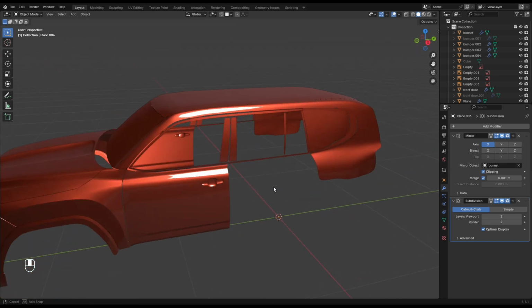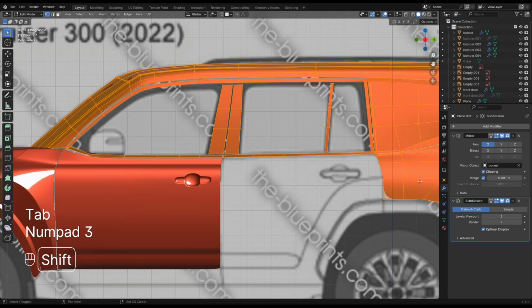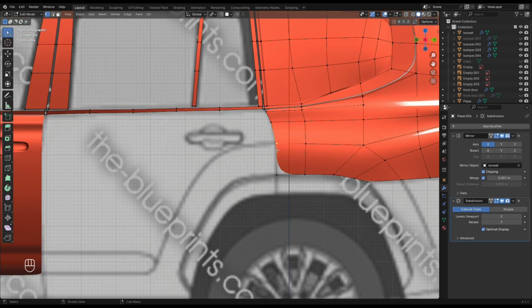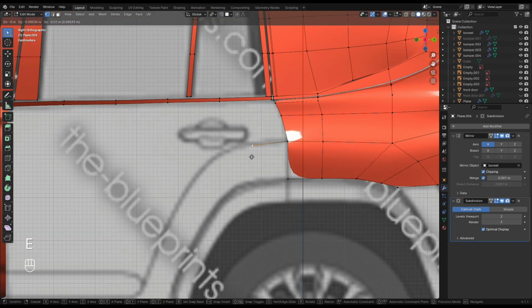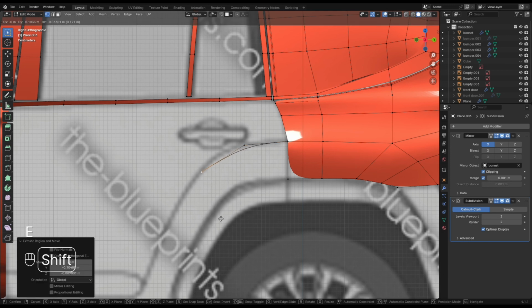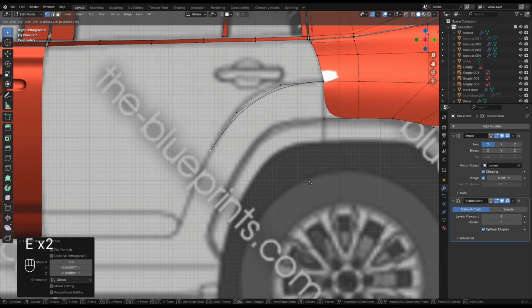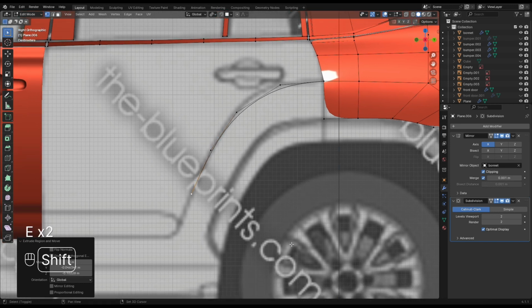I am going to start modeling out the back door. So let's go into edit mode, select this vertex, let's extrude one here, let's extrude another here, and let's bring the last one over here.